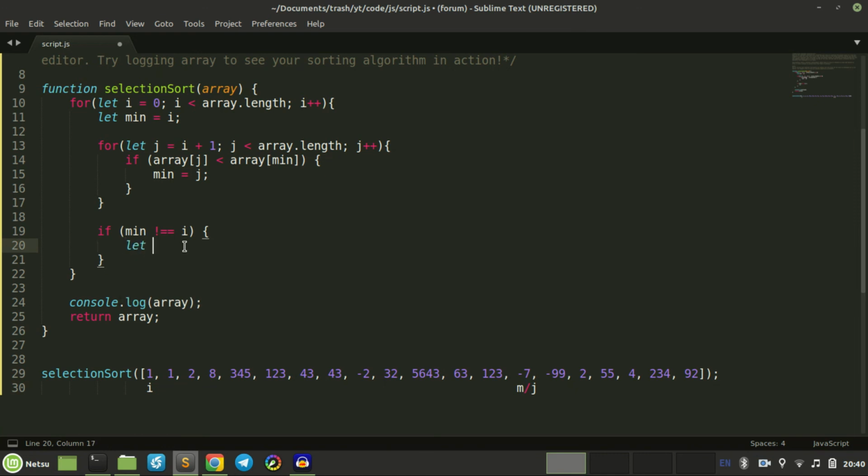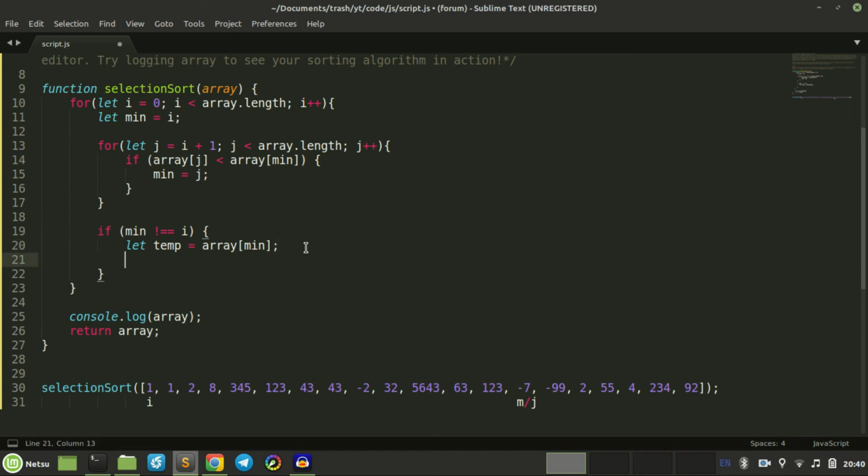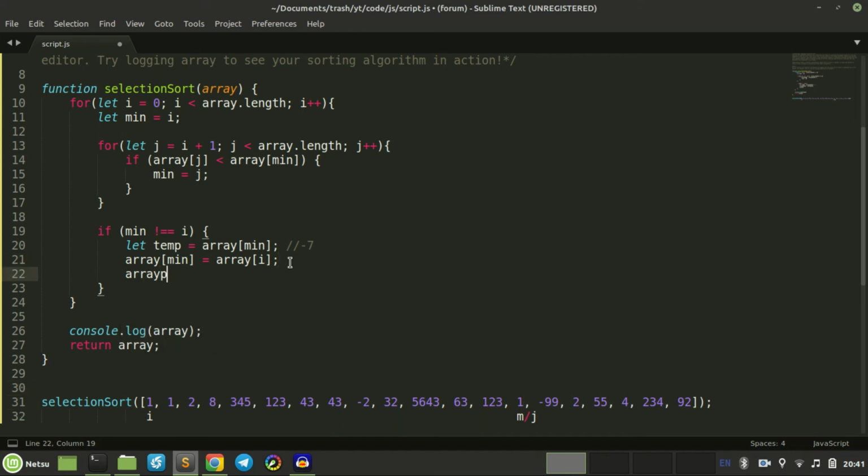And this is basically like the bubble sort. You can go let temp equal array at index minimum. So temp just became -7. And then array at index minimum equals array at index i. So array here at index minimum is -7 at this moment, and it became array at index i, so it became 1. And then we have to go array at index i becomes temp. And since temp is -7, this will happen. And it's going to continue that until the entire array has been sorted.